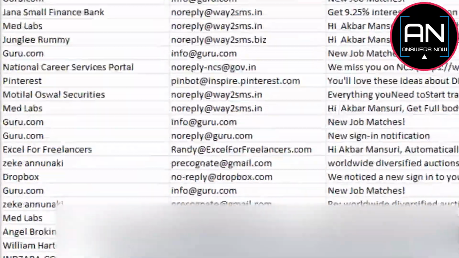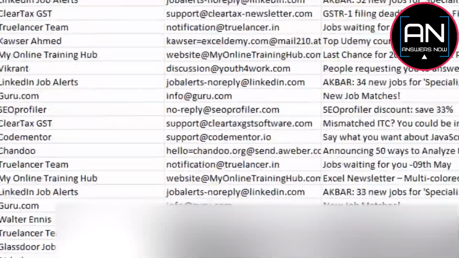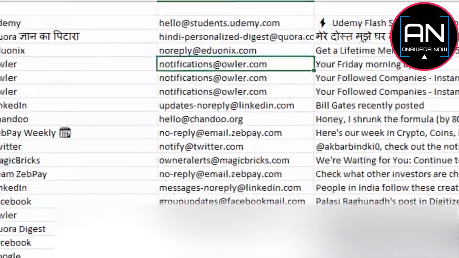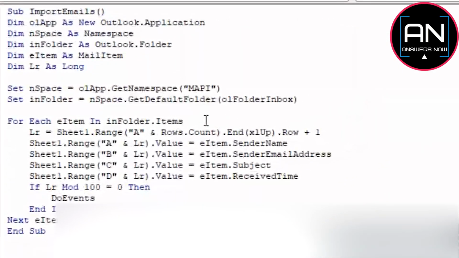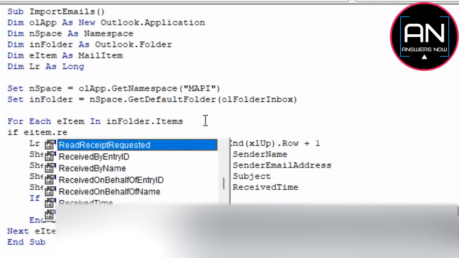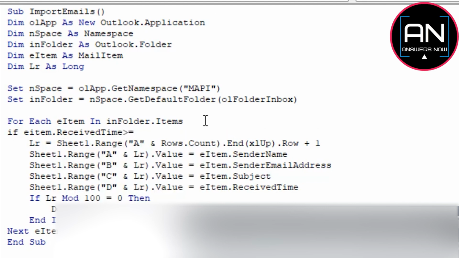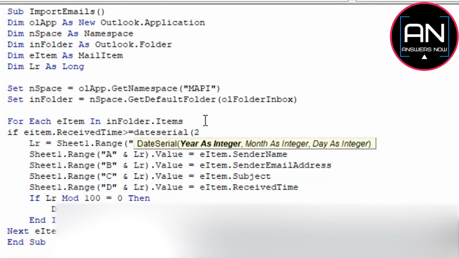In this we will import only the emails of a month, and let's go to the VBE now. Here we will use a condition: if the email item's date is greater than or equal to, and here we will use the DateSerial function.